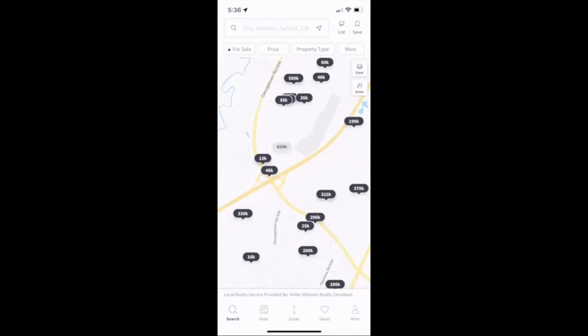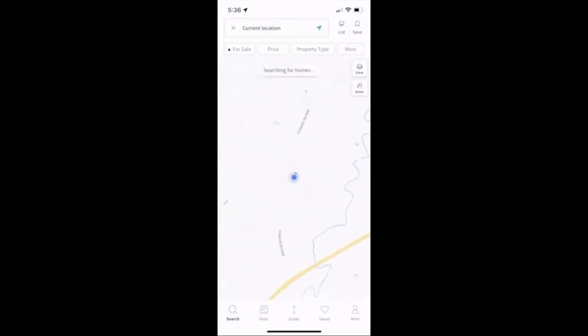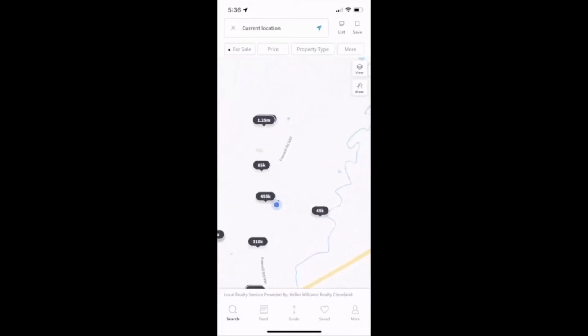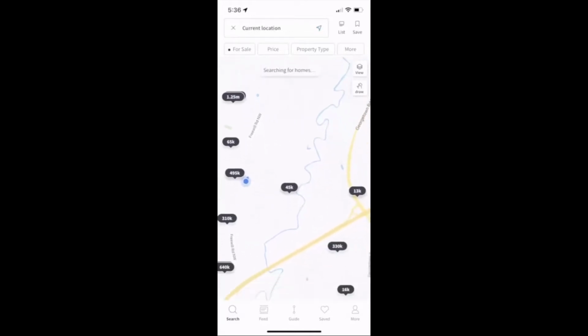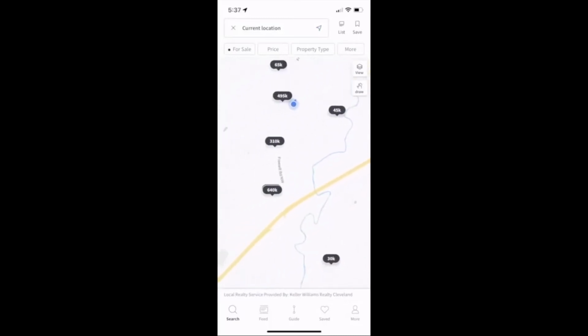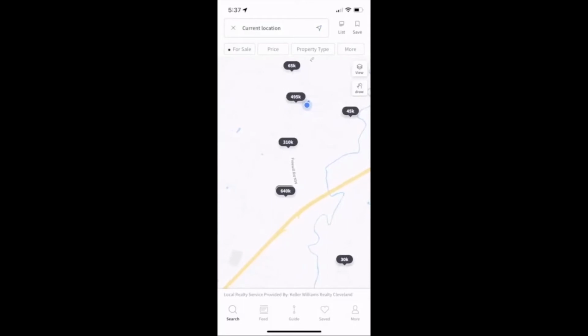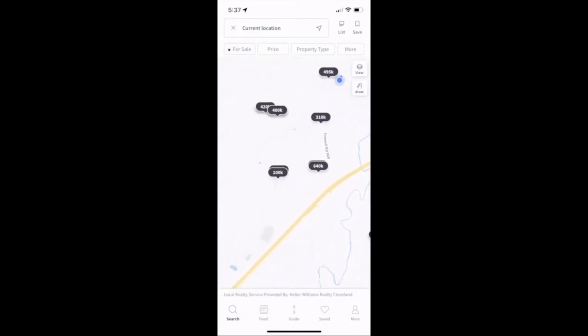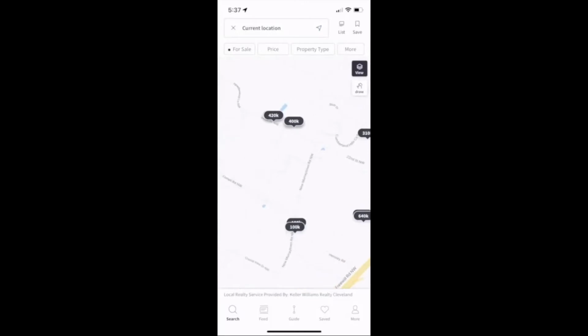Now, up at the top, you have a search bar where they can search by city, by address, school zone, zip code. You can search by landmark. There's some really cool ways that you can search. There's also an arrow in that corner that, if you click on it, will take you right to your current location. So you can do that and see exactly what homes are on the market around you. This is something clients love because if they pass by a sign in the yard, they can come on here and click that current location and see, hey, how much is that property?